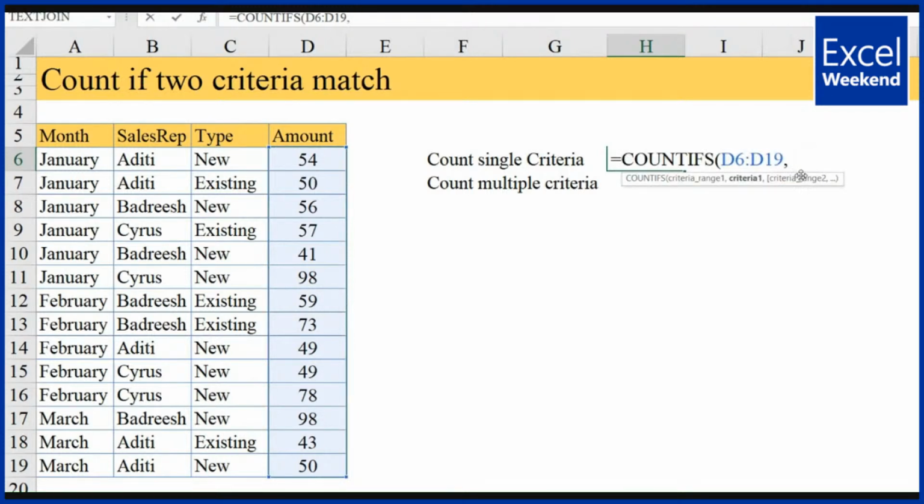And what is the criteria that we are going to specify? I'm specifying 50. Watch it closely here. I haven't used any double quotes within this formula. Why? It can handle the number just like that because there is no operator. When I close and hit enter, it's going to get us the result.